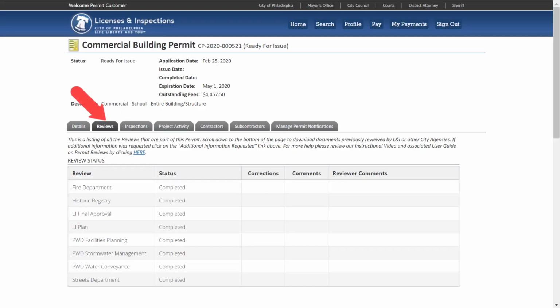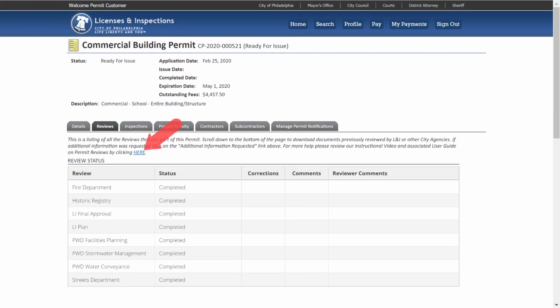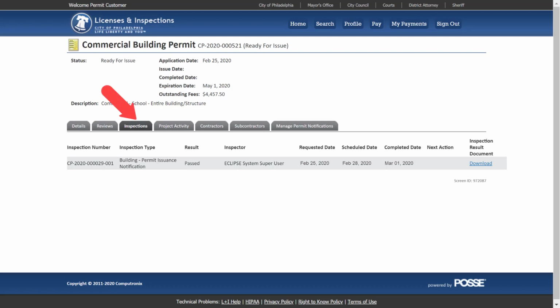The Reviews tab lists all reviews that are part of this permit. You can see the review status, corrections required, and uploaded documents. Access a useful user guide by clicking here at the top of the page. If your submitted documents require corrections, check out our other video, Understanding ePlans and Accessing Review Results, at phila.gov/li.